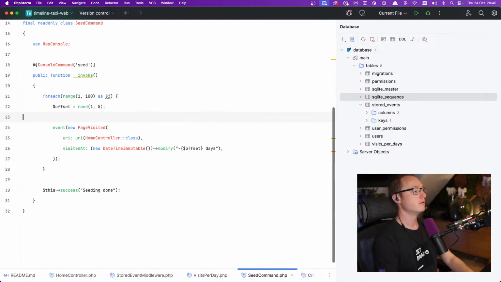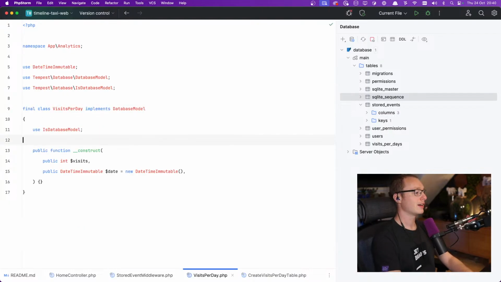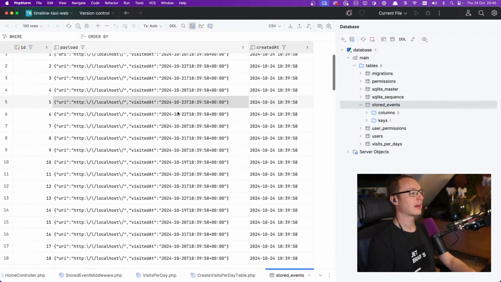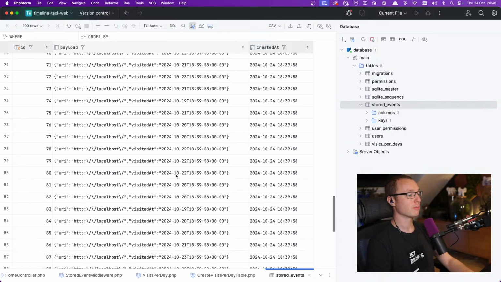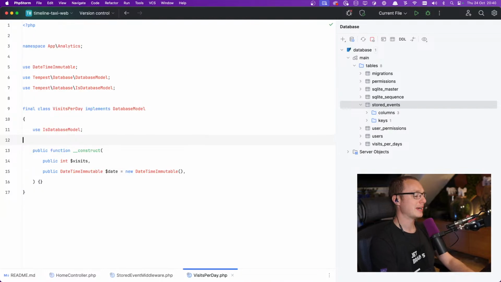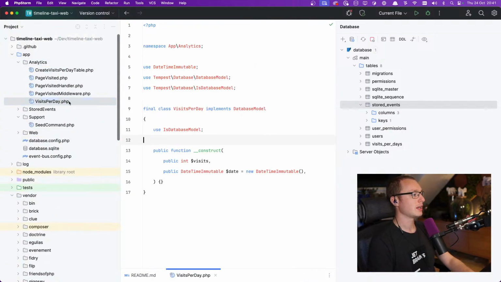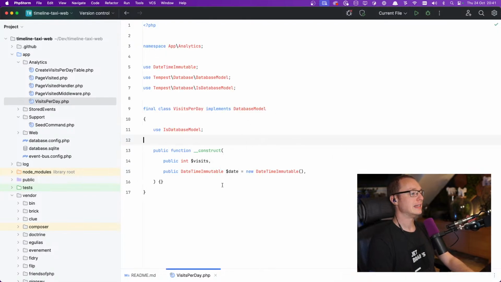So we have some, totally forgot about this. Okay. Now we have some data over here. And so what's interesting is we have our stored data here, and now we want to build a projection from that data, right? I know what I need to do, but I hope I can explain it in a way that makes sense. Okay, so back to our analytics here. Visits per day. We already have that, right? Okay, so how do we fill these visits per day?